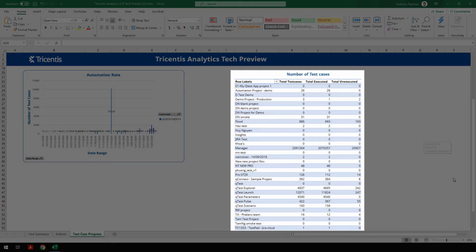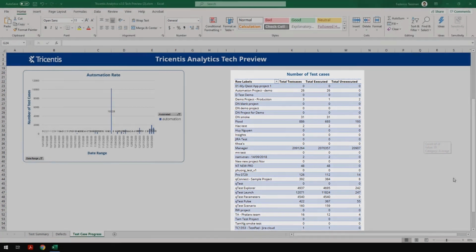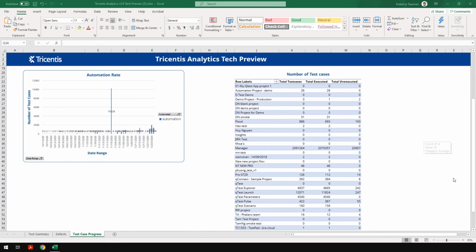The number of test cases report displays the number of test cases that have been executed and not executed by project. This helps you determine the number of test cases that still need to be executed for each project.